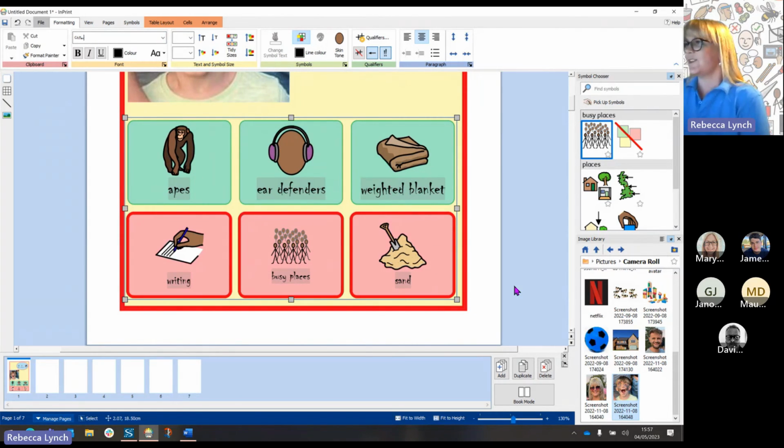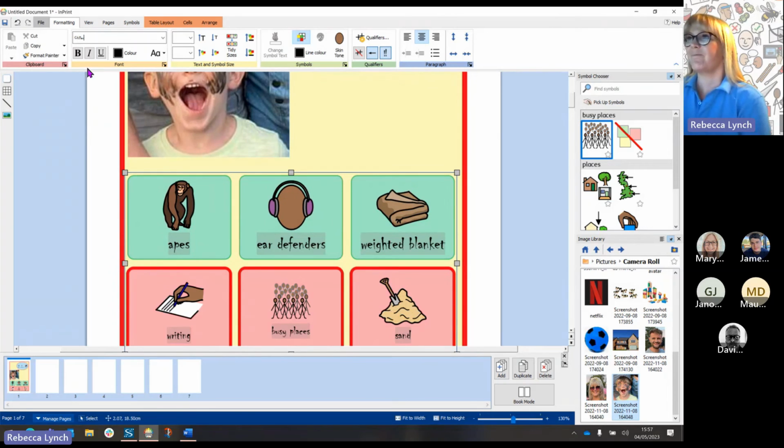There we go. So you can see the real change with that. And then just like in Word, you can then make it bold, italic, underlined, and change the colour of the text as well.